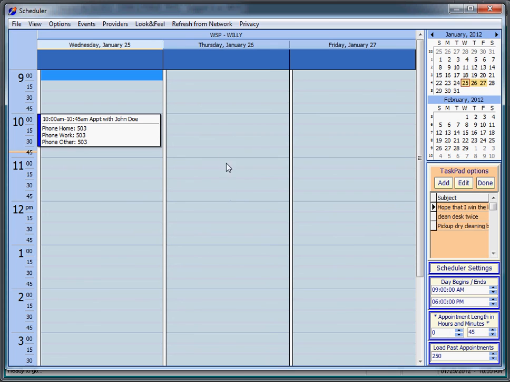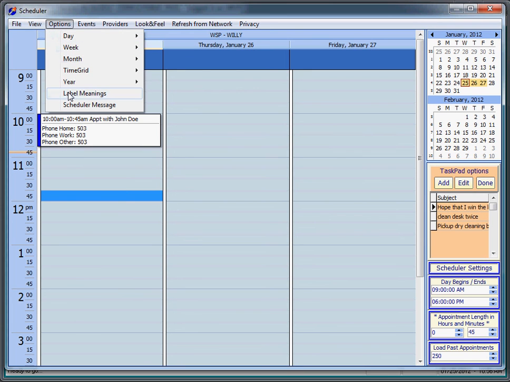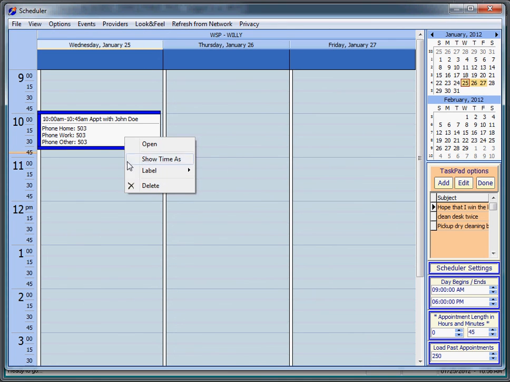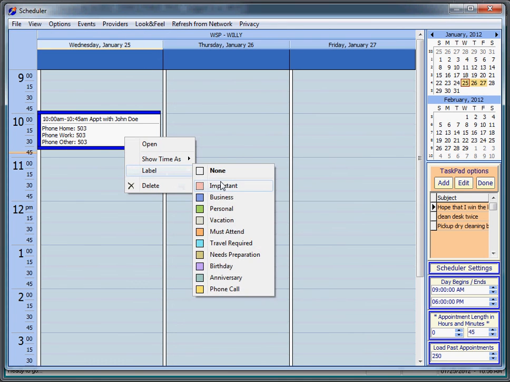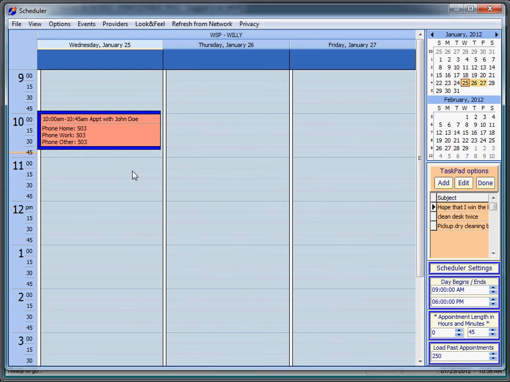That's the basics of the scheduler. There's a lot more cool stuff. There is one kind of interesting thing here. Under options and label meanings, we can define any labels. I'm going to right click, select a label as important. And you can customize those labels. So if you want red to mean that the appointment was missed and green to mean that the appointment was successfully kept, we can do things like that too. That's a basic, brief introduction to the scheduler.